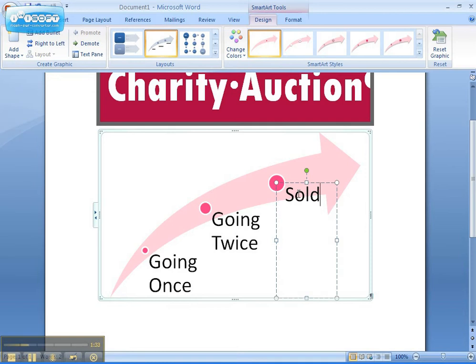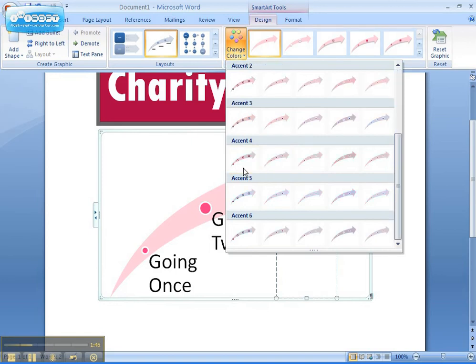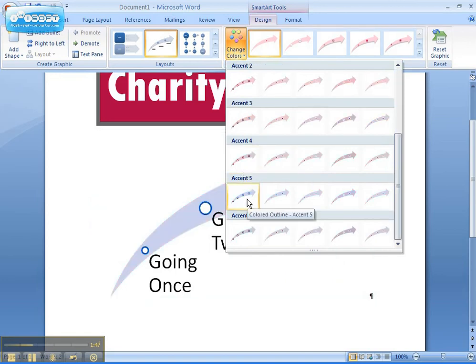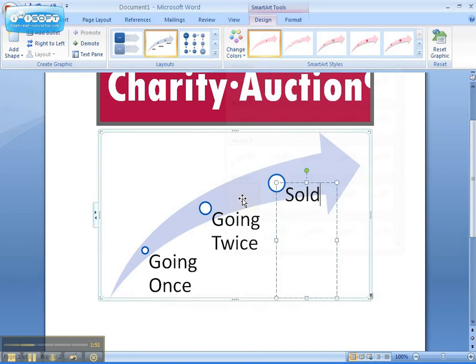The next thing we want to do is change the colors of our Smart Art graphic. So to do that, on the Design tab here, we're going to click on Change Colors. The color we want is from the Accent 5 Colored Outline. So here we select that, and you can see it changes the color to that light blue.